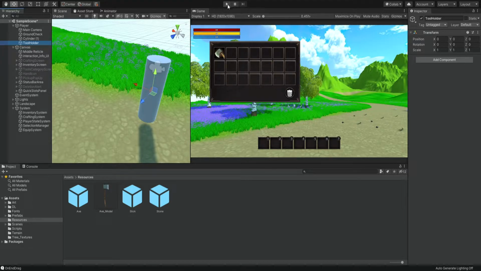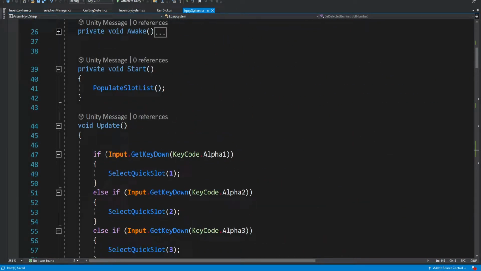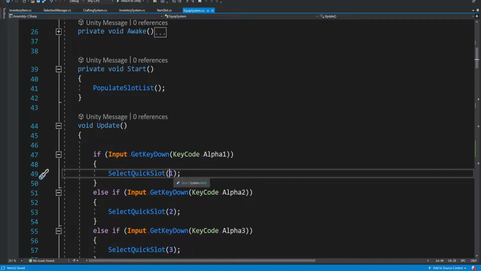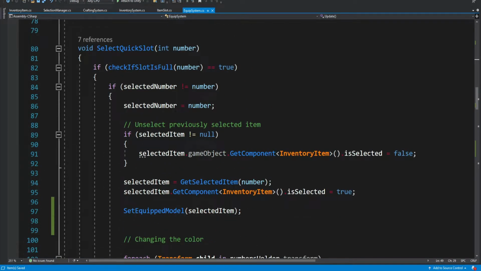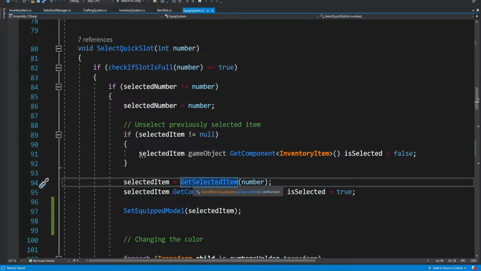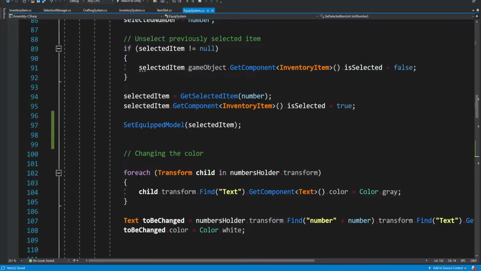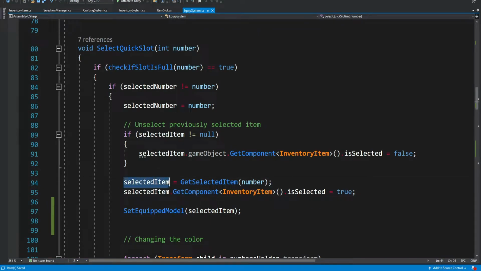So now we're going to run the game. We're going to select the axe. We're going to press on 1. And when we press on 1, it will simply go over here. It will run this method with 1, okay? So the number will be 1. It will go over here. It will get the selected item because we passed 1 over here. So get selected item will go through this list. It will find the axe. It will return it.